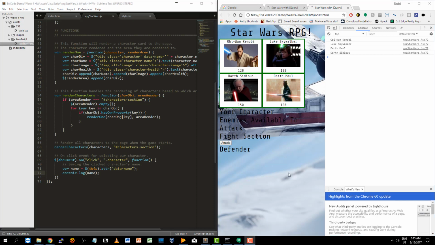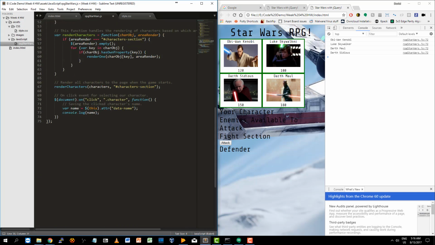Let's make it so that when the user selects a character, the user can now play the game as that character. To do this, I'm going to start by creating a currently selected character variable. Then I'm going to create an if statement in the onClick function to make sure that there is no currently selected character. We will then loop through the remaining characters and push them to the enemy's array using the for variable in object loop we talked about earlier.